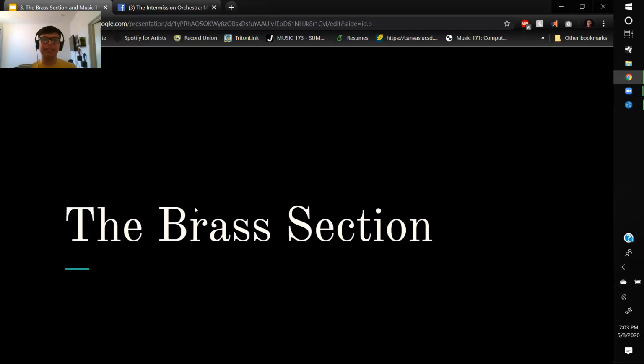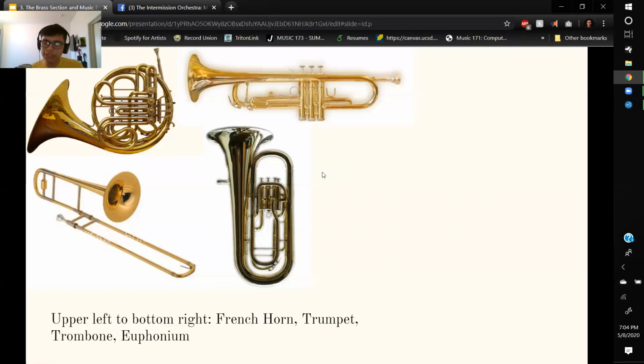Anyways, I'm gonna transition now into the brass section. I don't want to screw over the brass section, so let's go ahead and get into it. The brass section in Intermission Orchestra is made up of French horns, trumpets, trombones, and euphoniums, which are pictured from upper left to bottom right.